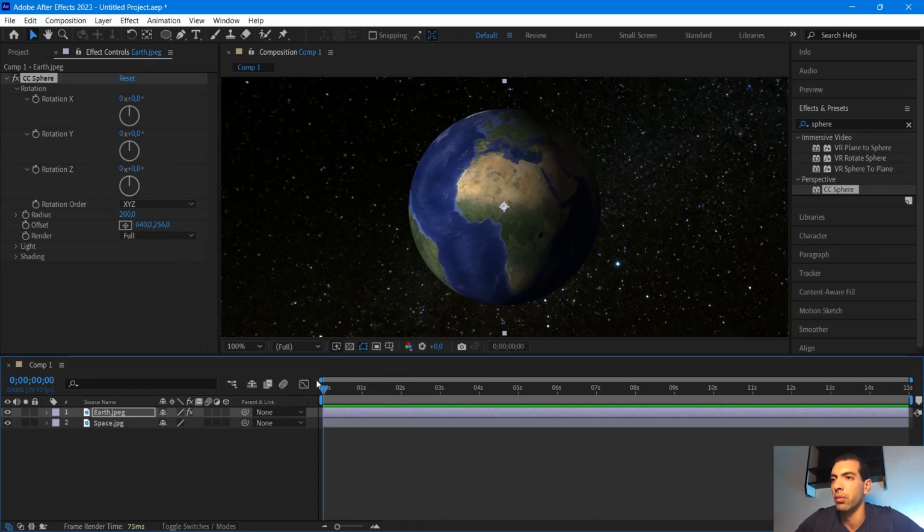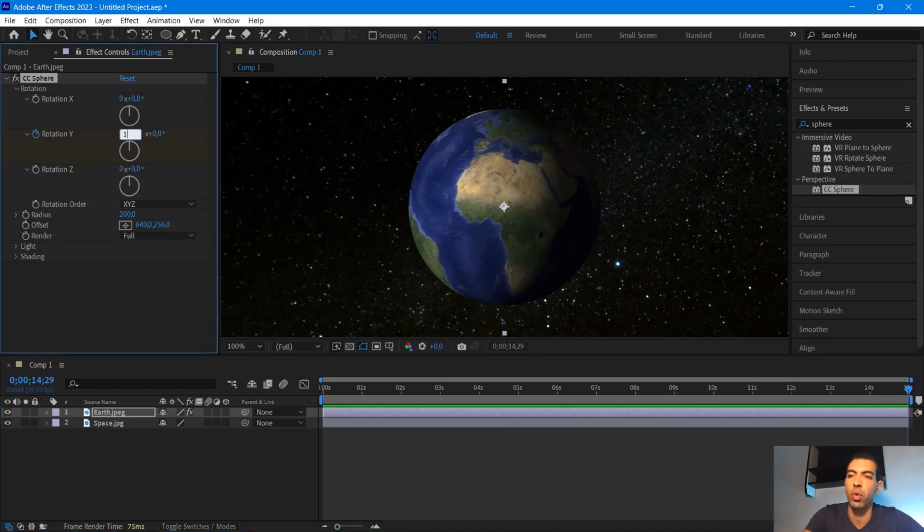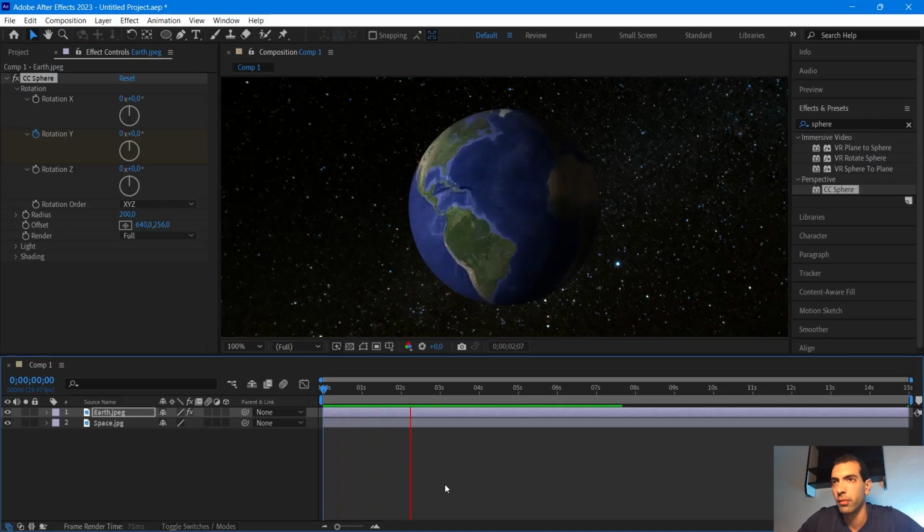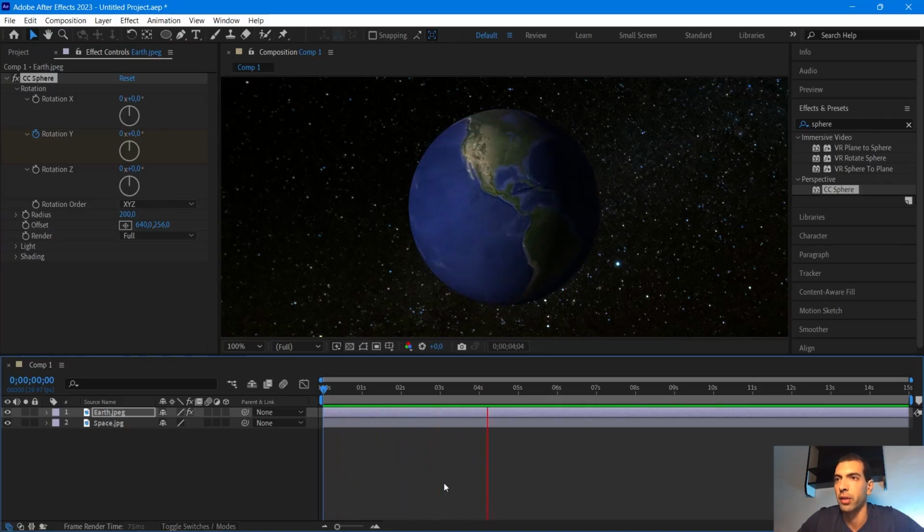I put the playhead right here. I click on the stopwatch. I'm gonna go all the way to the end. Put the playhead right here. I'm gonna click here and type 1. I'm gonna make the earth rotate 1 time and press enter. And now if I play, this is exactly the effect we wanted. It's rotating slowly.